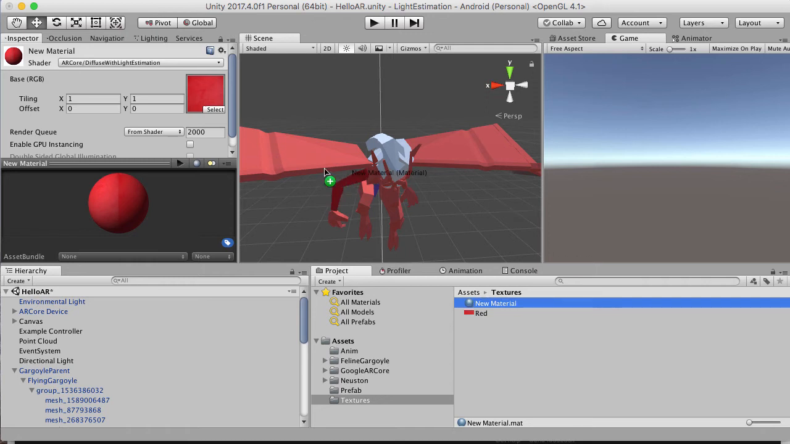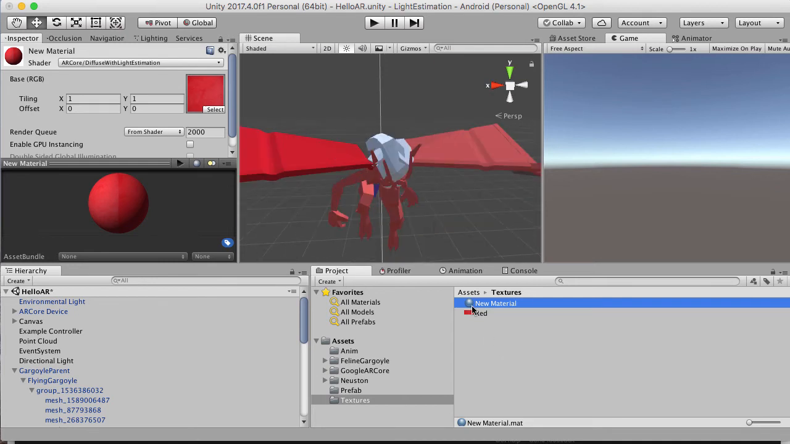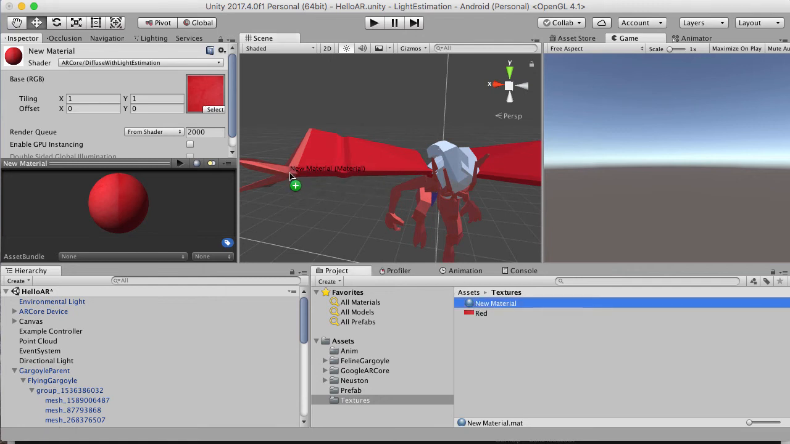And what we can also do now is, I believe we can drag this onto different parts of him, as you can see, and now we've got red wings. Let me zoom in a little bit more, and that will change. That means that he will change.